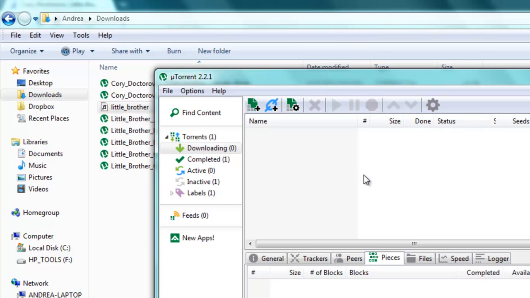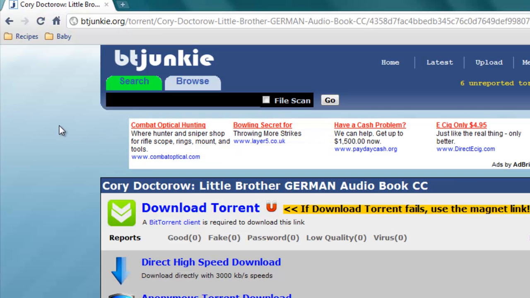So that's it. That's everything that's involved with downloading BitTorrent files from the internet. You install a BitTorrent client like uTorrent. Then you go to a site where you can search for downloads like BT Junkie or a million others. Just go to Google and type BitTorrent download sites, and search for the file, download it, and wait for it to arrive on your hard drive.